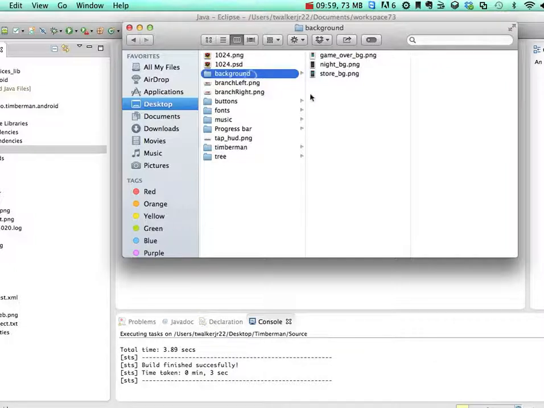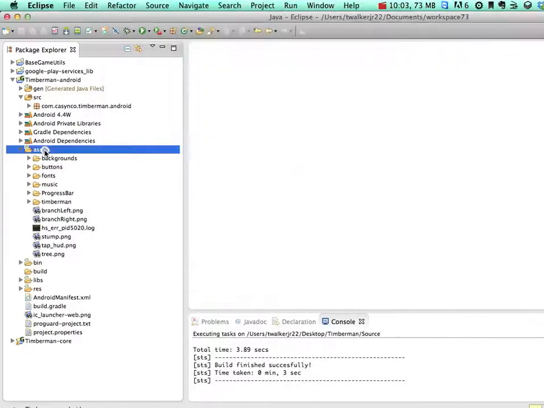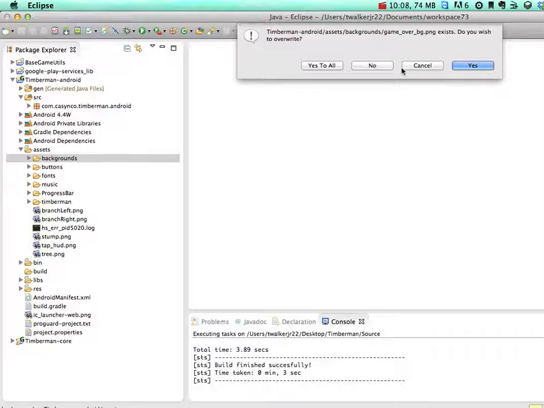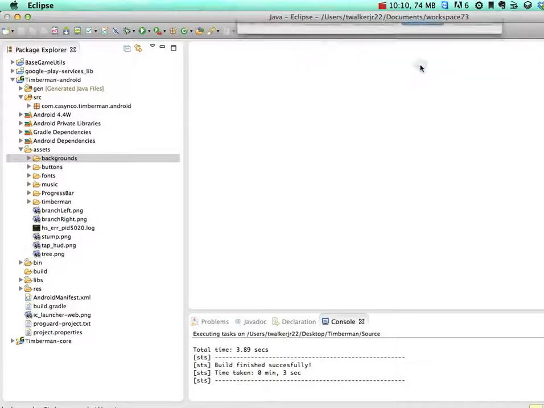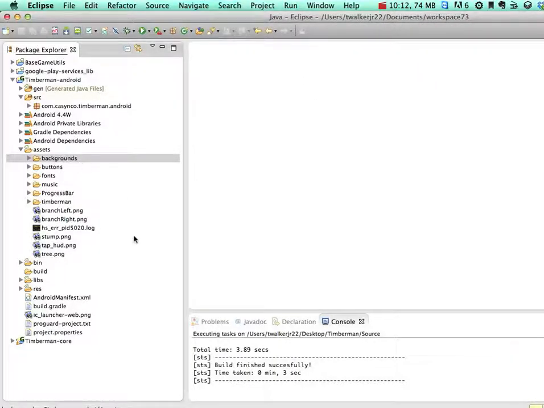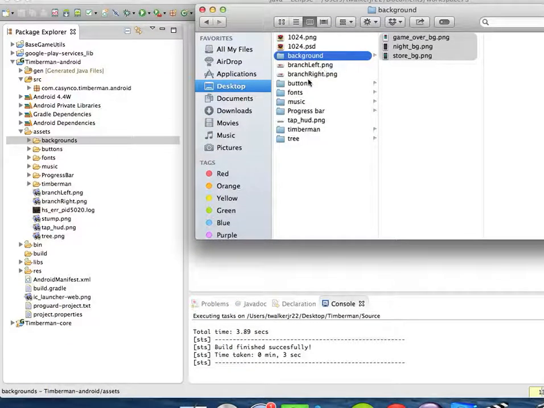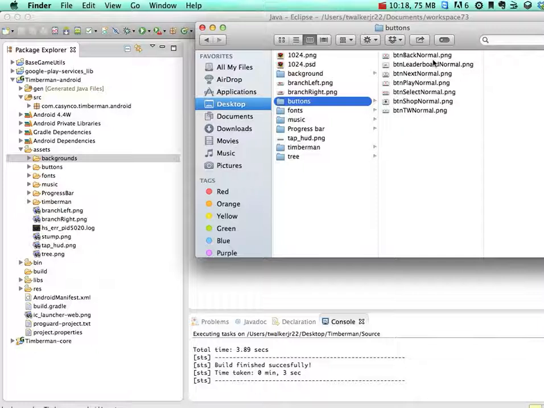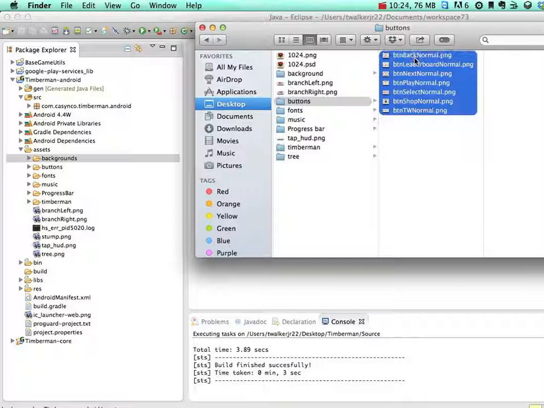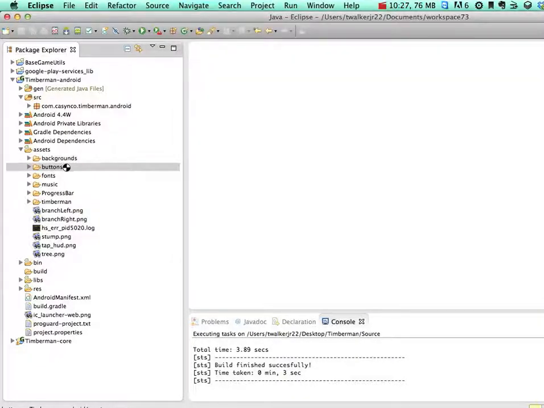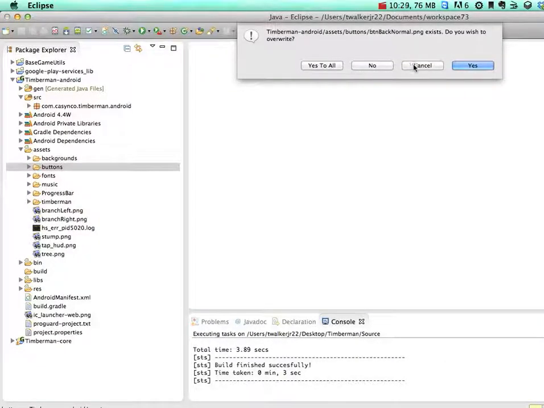For the backgrounds, you want to just copy all these, Control C, and then go to Assets here, and just Control V, paste it, and just hit Yes to all, and then you've successfully reskinned the backgrounds. Next thing is the buttons. The buttons are the same thing. Have your designer go through, remake all the buttons, and then you can just copy and paste those. Control C, go into buttons here, Control V, copy and paste.